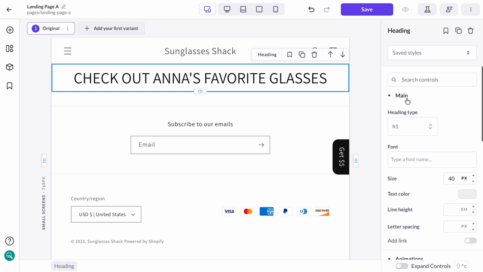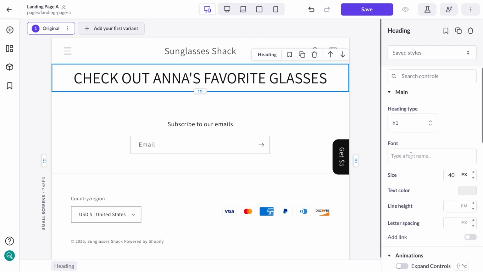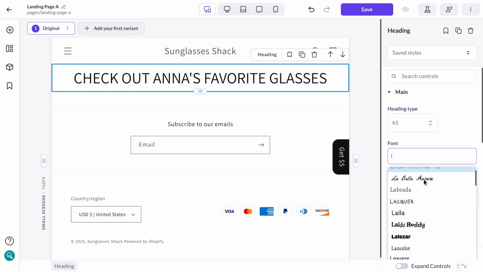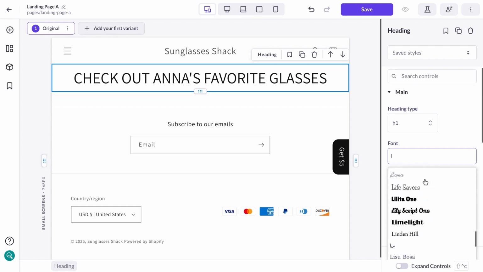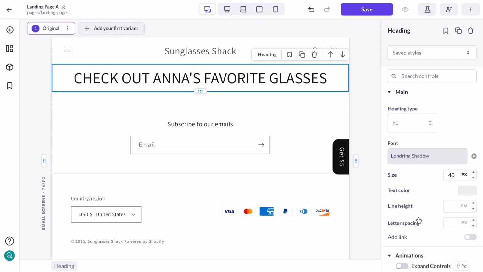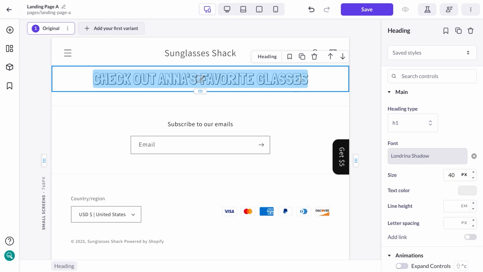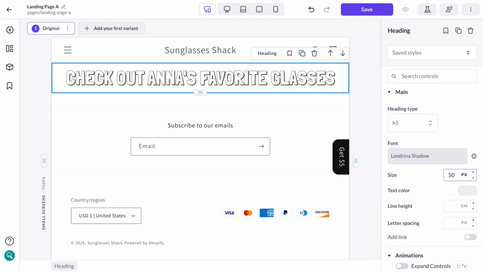Let's go to the main settings for the element and choose a custom font. There are over 1,800 fonts available in Shogun. Look at all these options that just start with the letter L. We'll keep scrolling down until we get to the Londrina font family, as that's going to be a good fit for the tone we're going for. Let's also bump the size up here so that the heading stretches all the way across the page.